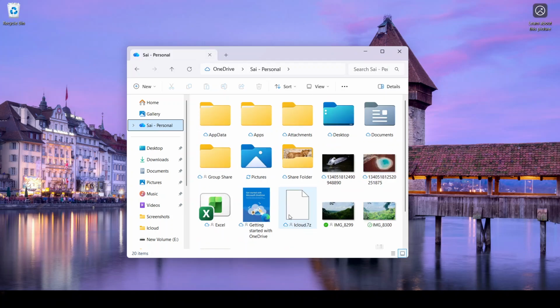By default, anything you delete in OneDrive will also be removed from your PC if it's currently synced. To prevent that, we'll adjust the settings so the files remain locally on your computer.